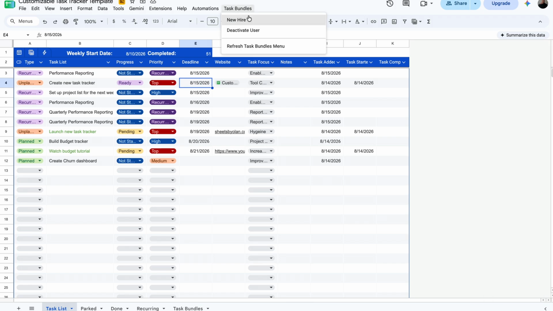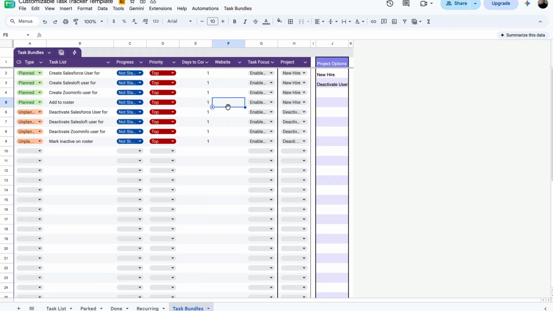Task bundles, this is a new feature that does not exist on the prior version. So what this does is it will automatically look at all projects on the task bundles tab. And what this is for more irregular recurring tasks. So it's not something that's on a regular cadence, but you have to complete it periodically. So for example, I'm a director of revenue operations. So when I have a new hire start or leave, I have to create new users for our tools, or I have to deactivate their users for our tools. So under project options, you can put new hire, deactivate users.